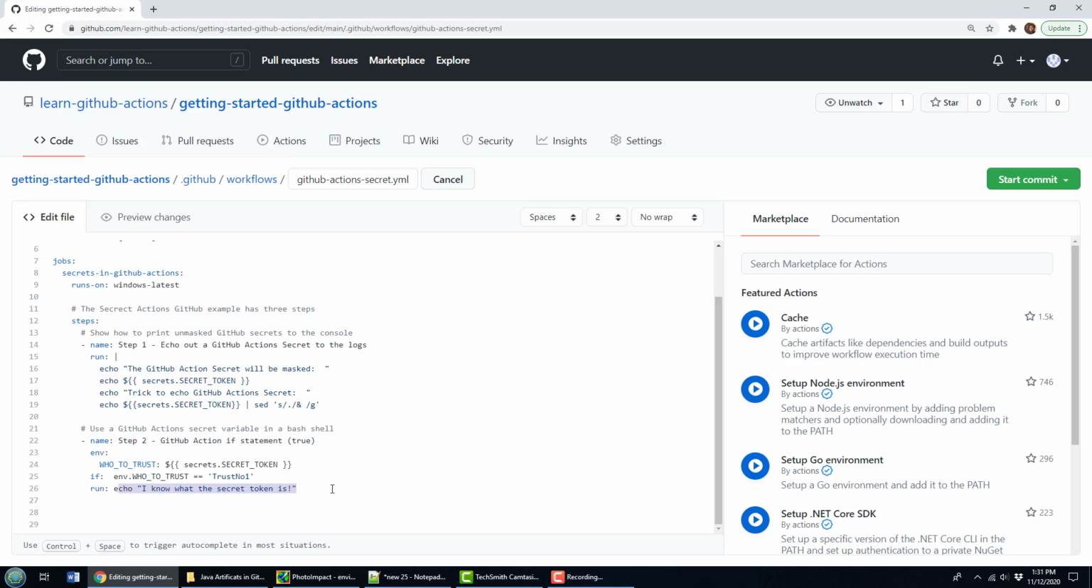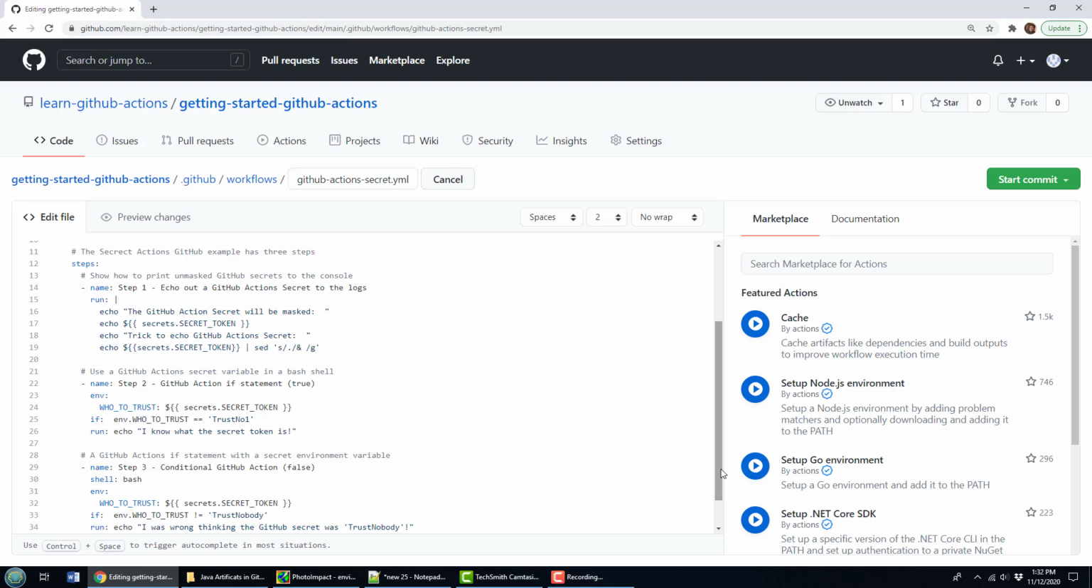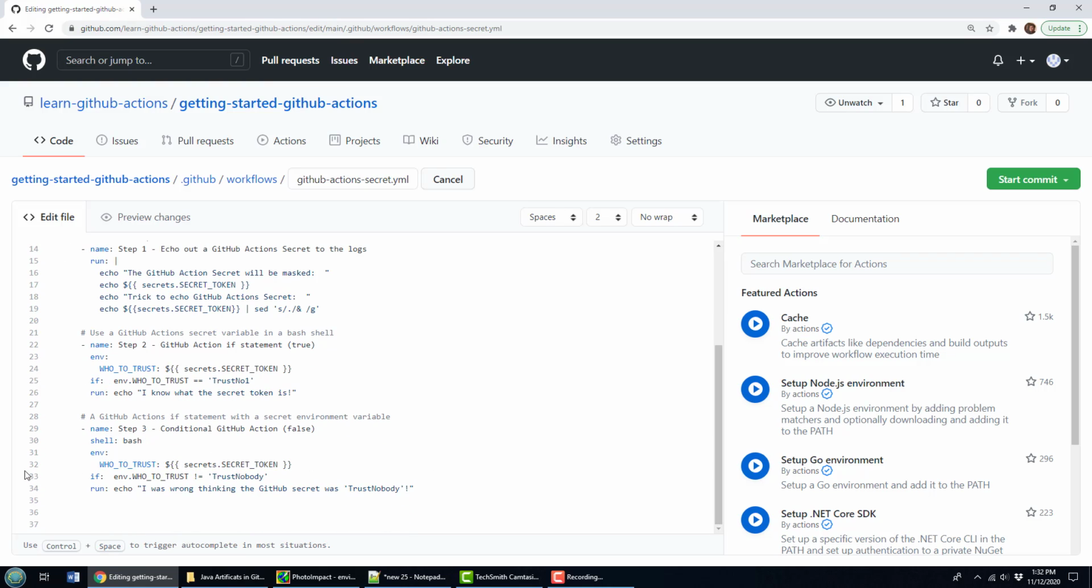I know what the secret is. I can do a companion condition as well, and I'll show you how to do the negative there, I guess you could say. And here I set things up the same way. I set up an environment variable called who to trust, and then I use the not equal to. And I say, hey, if the environment variable is not equal to trust nobody, then echo out, hey, I was wrong. I thought it was trust nobody. But anyways, this is just a little example of using these secret tokens in your code. Here I've even mentioned I was going to use the bash shell. You don't need to specify that, but sometimes it's nice just to put that extra piece of information in there.